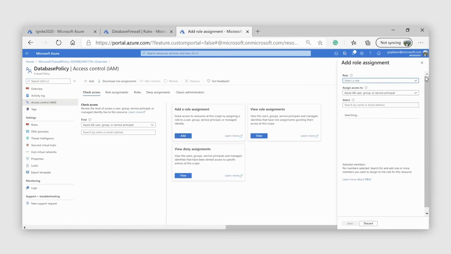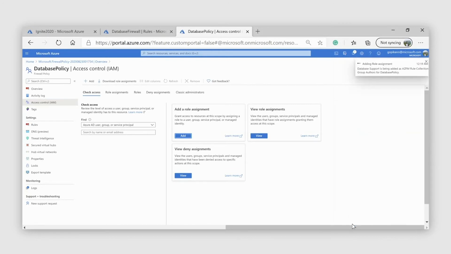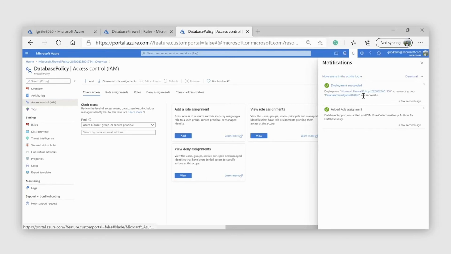For the sake of this demo, we have pre-created a custom RBAC role which provides write access to rule collection group in the database firewall. Let's assign users to the role. Now you can see that the role assignment has been successfully completed.